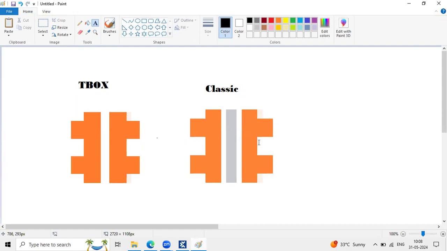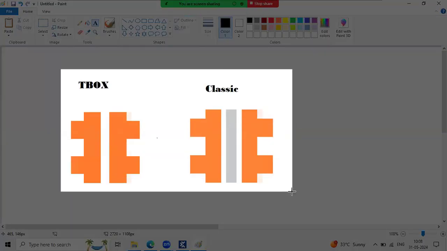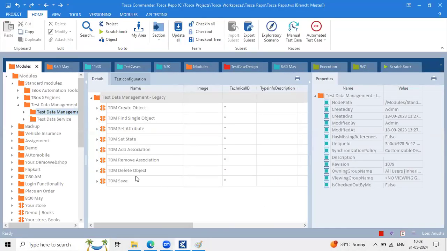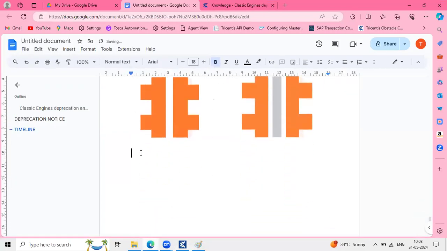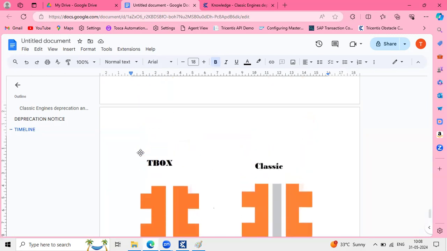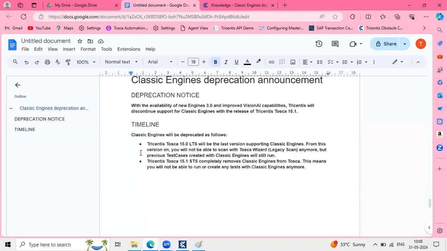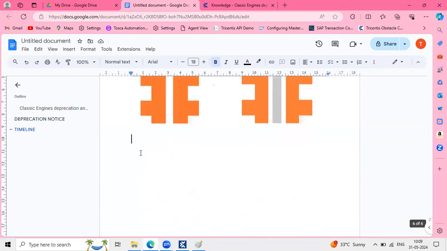This recognition is clear for everyone. So this is the identification of classic engines and T-box engines. Okay. Next point is here, team.